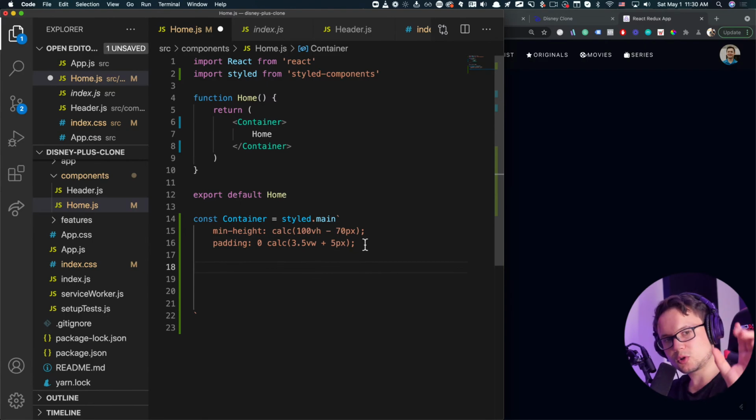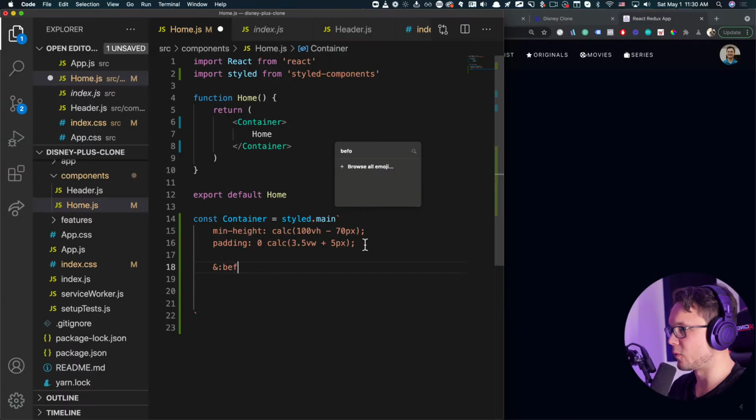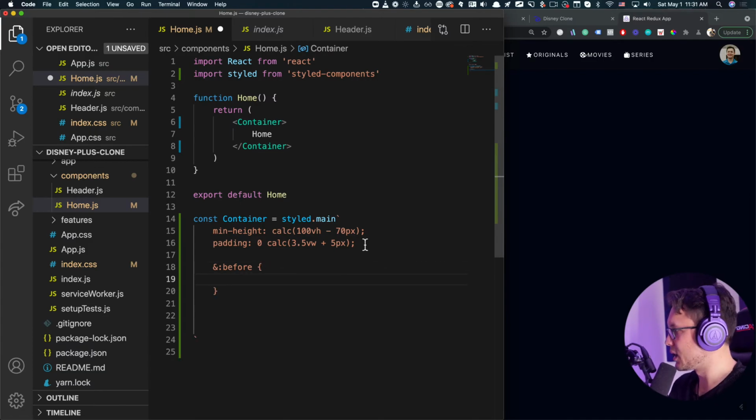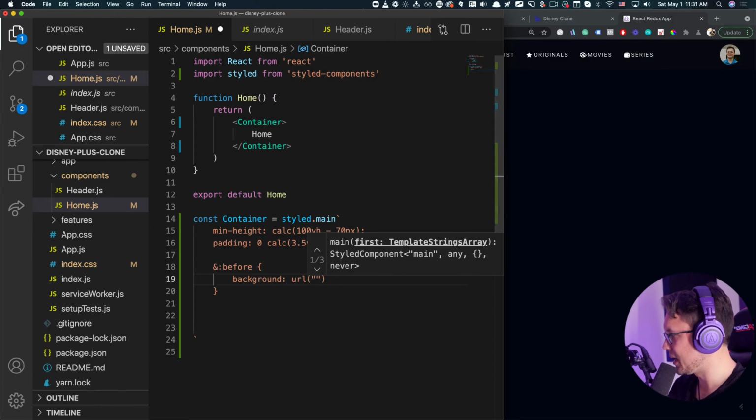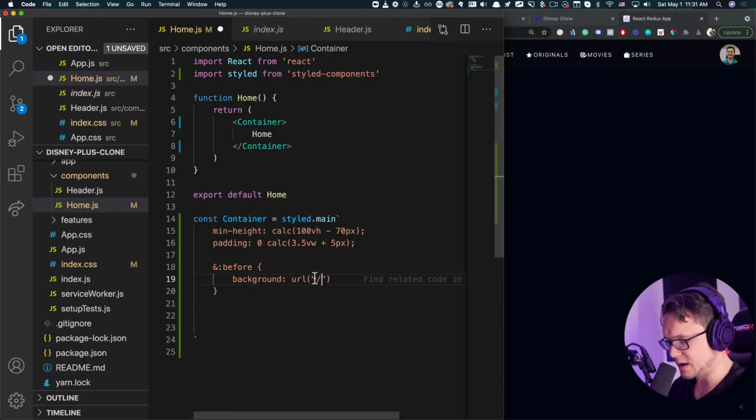What we're going to use is this before stuff that we talked about before. Before, that's a funny pun. And it basically will add a div before the container. Check this out. I'm going to say background here. Now say url. Boom. I'm going to give it /images/home-background.png. Okay, so that's the URL.